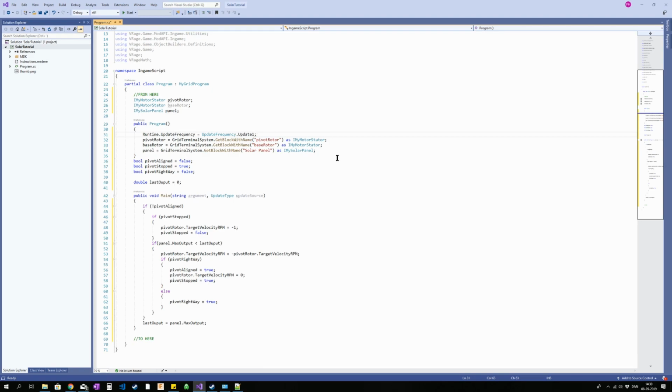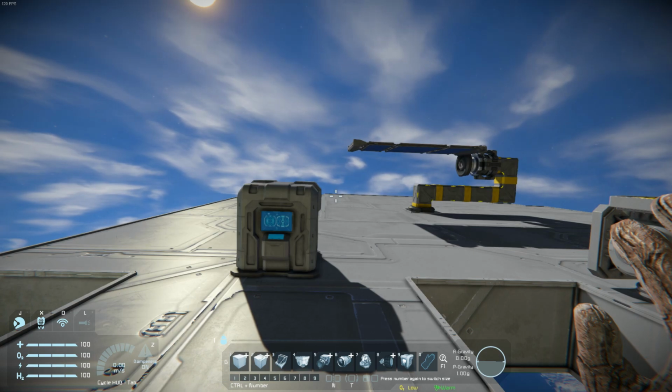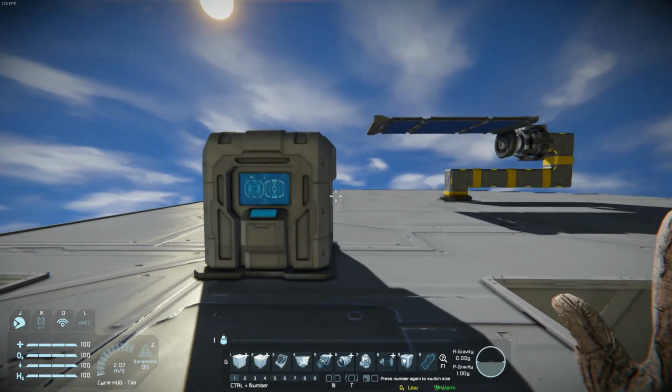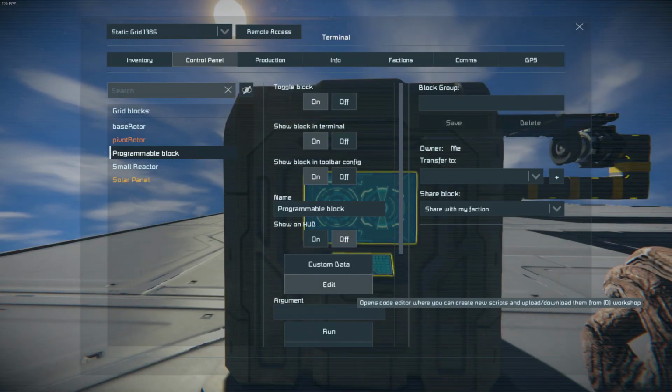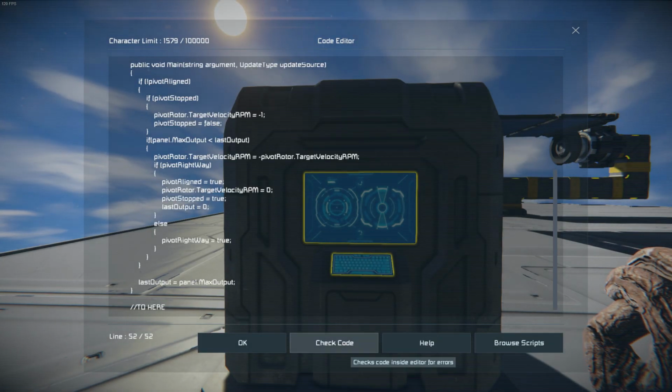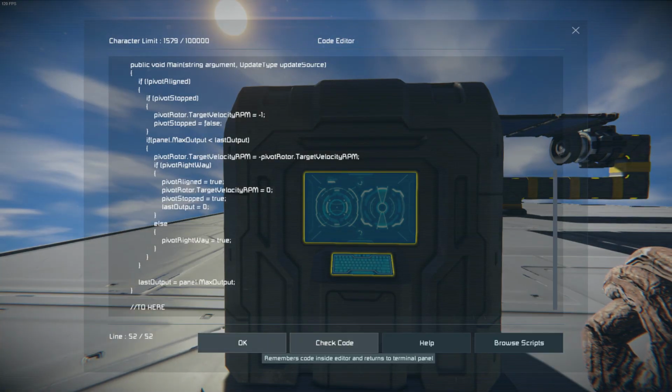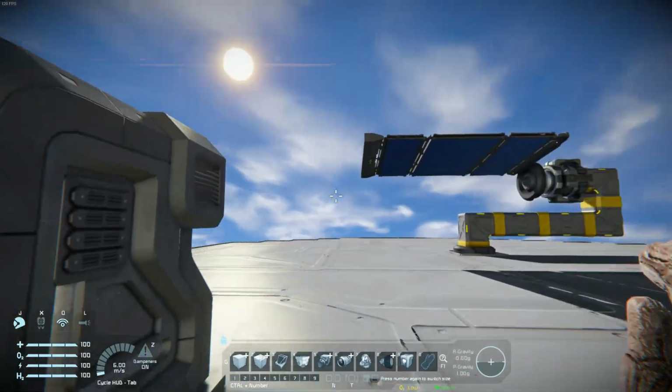Right, so let's go over there. All right, let's see if it works. So we're just going to put it into the programmable block and check if the code checks out. It does, and there goes the solar panel.